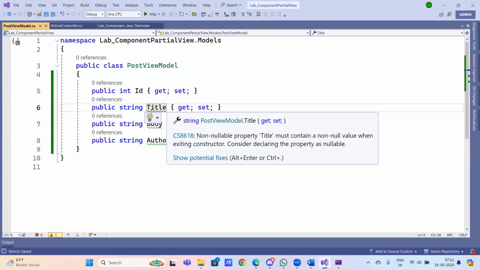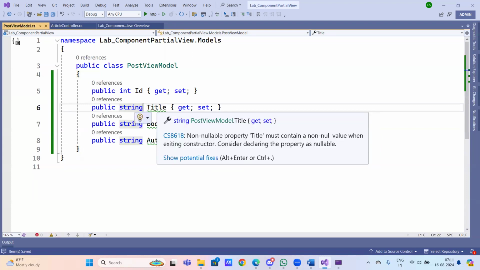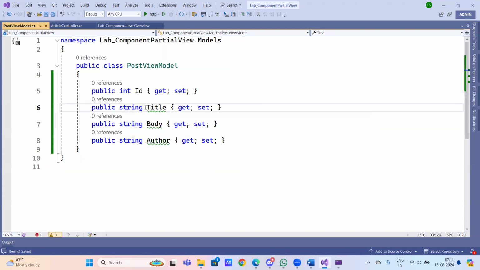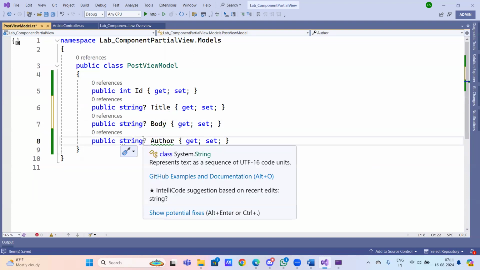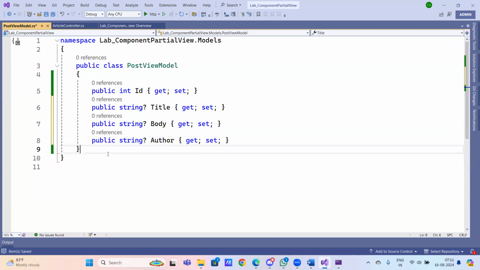You can remove this warning for this. How to remove this warning? Yeah, that nullable symbol we should add. Yes, select the nullable. After that, I create the index page.